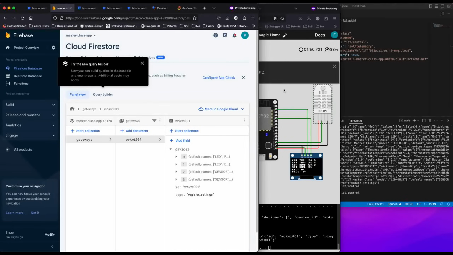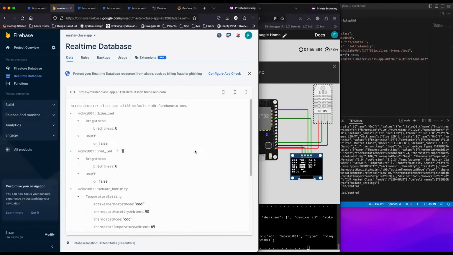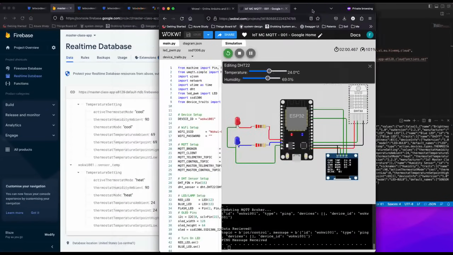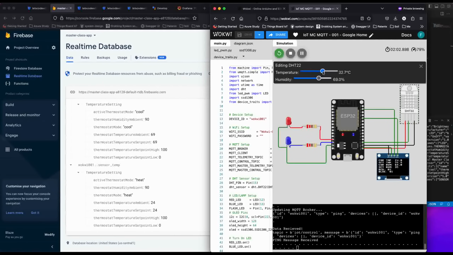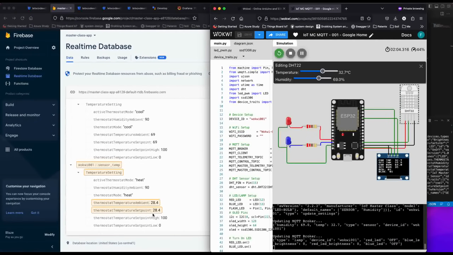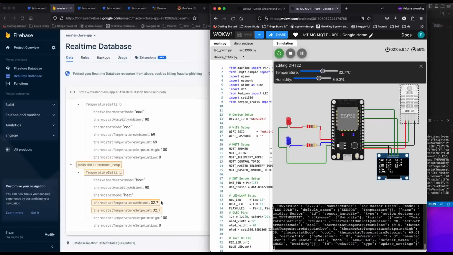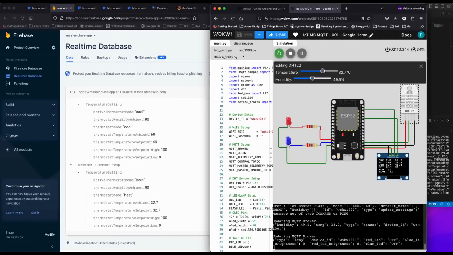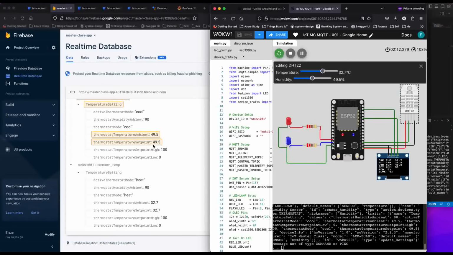So the next thing, let's say you decide to change values. Let's say you want to change the humidity or temperature value. You can change this to 32. You would see the data pop in. 32.7. You can see it's now up to 32. This temperature set point has come up to 32.7. And you would see the data move here too, at 49.5. So you can see how this device sends it to the event hub. The event hub routes it through the APIs on Firebase, and it goes to the right places.